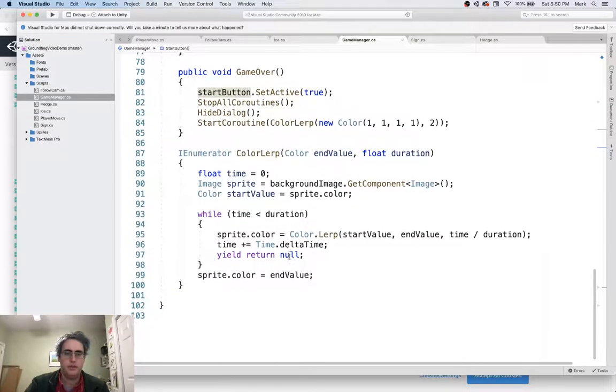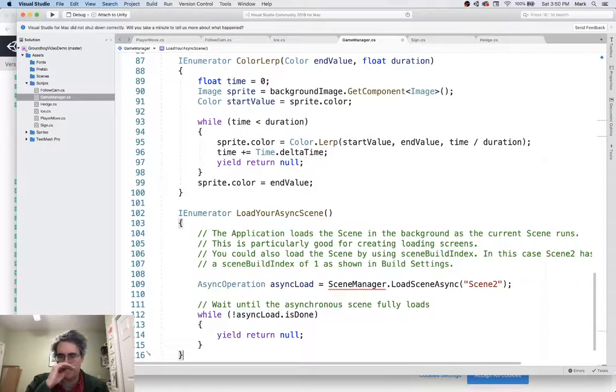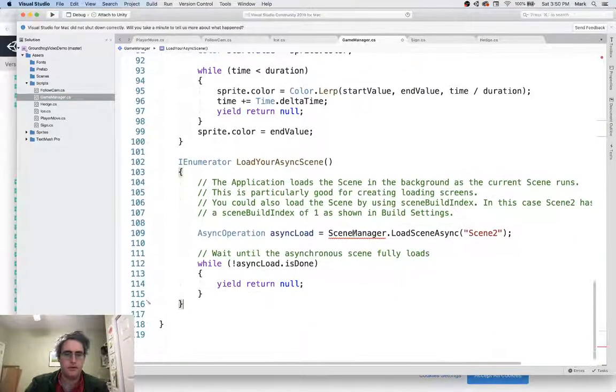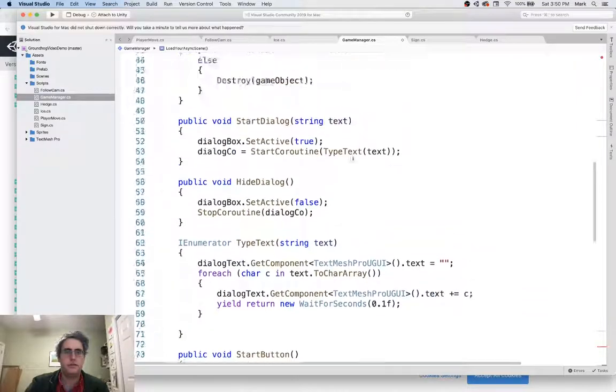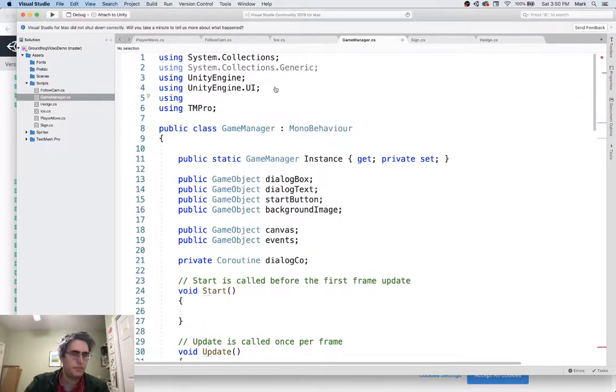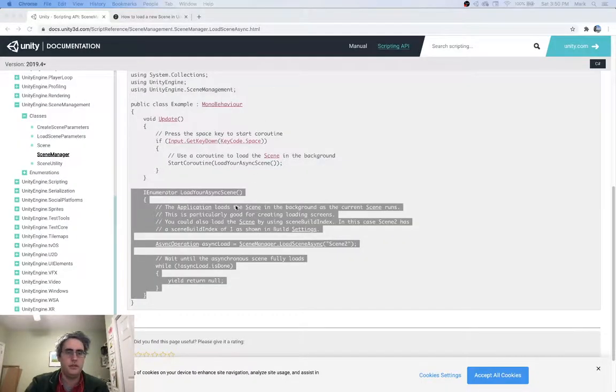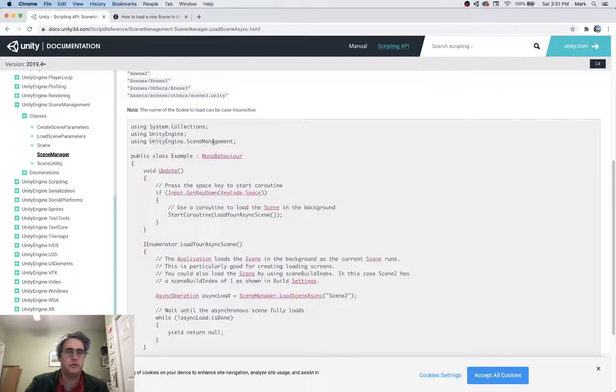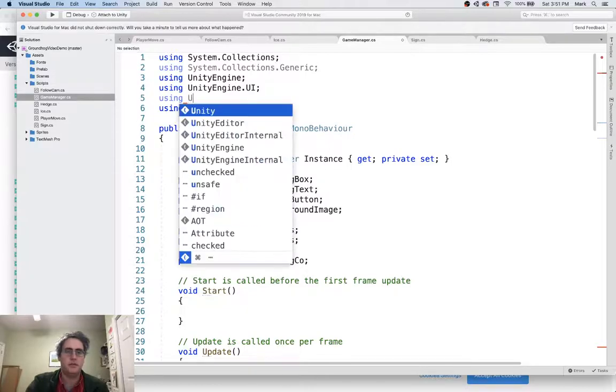into my code, and it'll say, I'm not happy. I don't know what a scene manager is. Well, the scene manager needs a couple more pieces here because we don't do it all the time. We are going to need to use UnityEngine.SceneManagement.